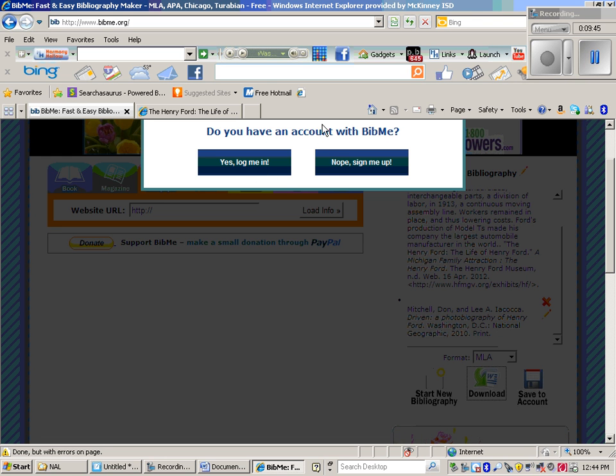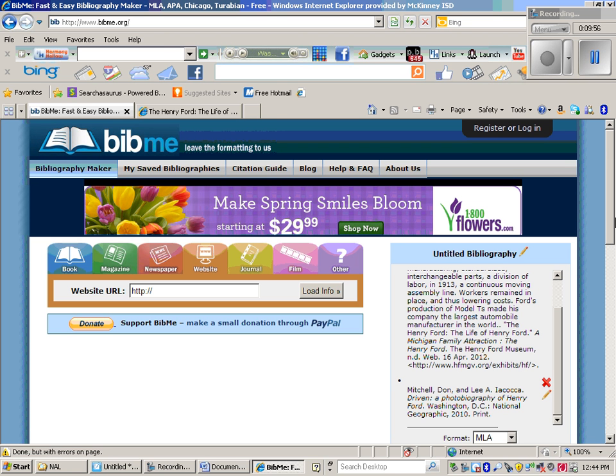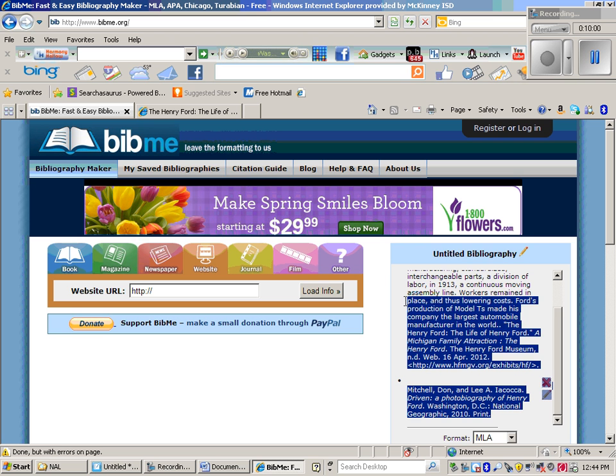See right here it says, do you have an account with BibMe? I do have an account with BibMe. So you have to have an account to even download it. To either save it or download it, you have to have an account. If you don't want an account, let me show you what you can do. You can simply highlight both of these.